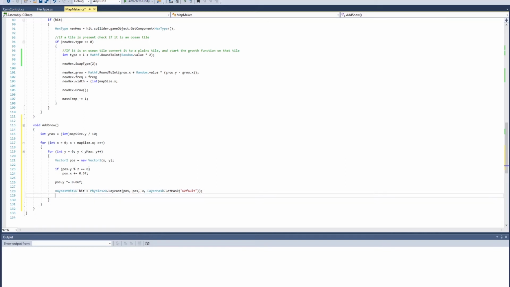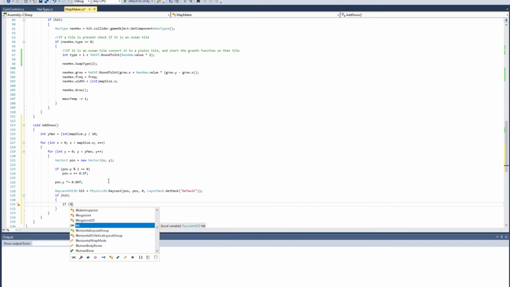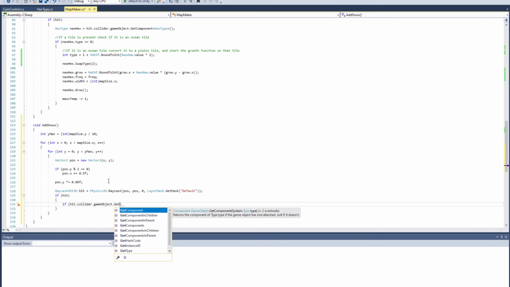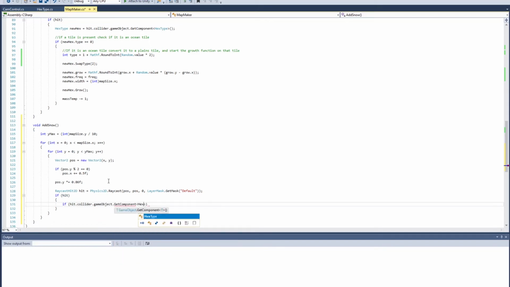So we're going to hit a tile, and now let's make sure. If we hit something, let's do something to it. The first thing we want to check is, do we have a land tile there? That's pretty easy. We can check the hit types: hit.collider.gameObject.GetComponent. We can grab the hex type, and we're going to see if that .type is greater than 0. That will tell us it's land.